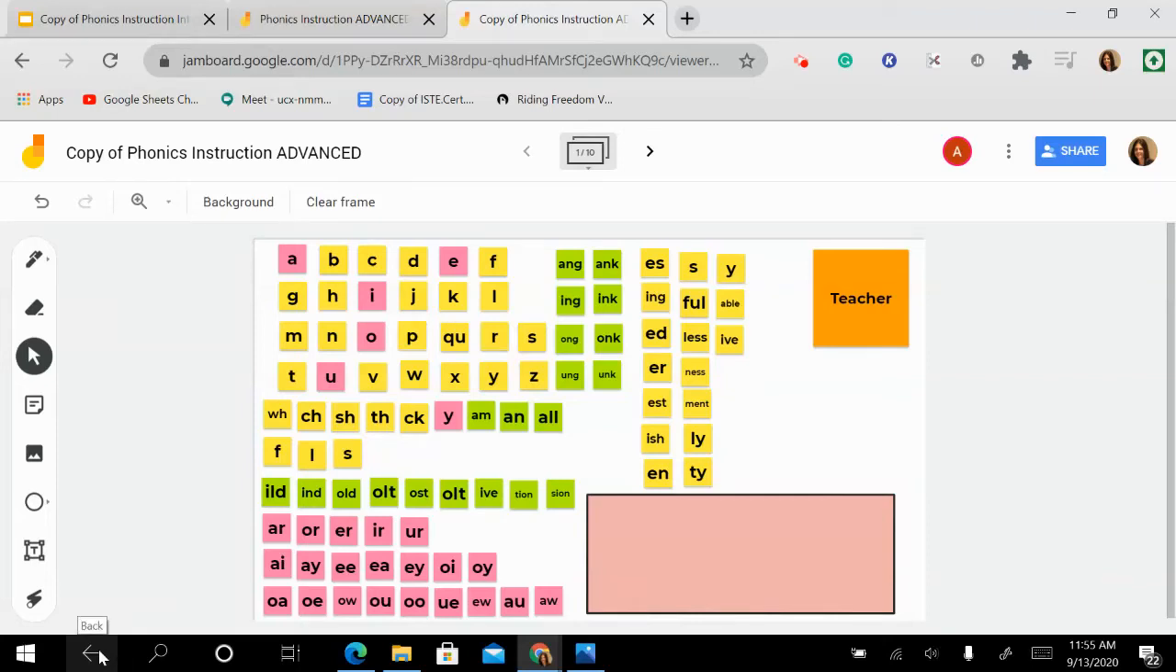Hi, today I want to show you how to use this whiteboard for phonics instruction. This whiteboard is in Jamboard, which is within Google Suite. You need to make sure that you have access to that in your school district with no restrictions.